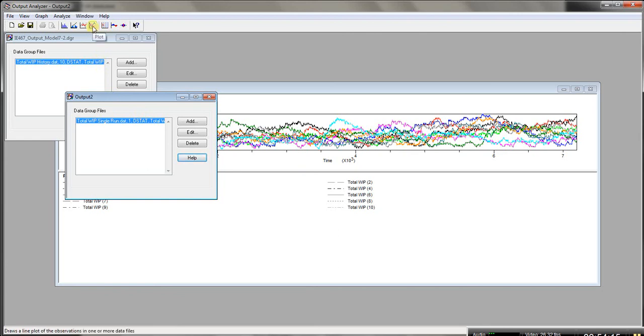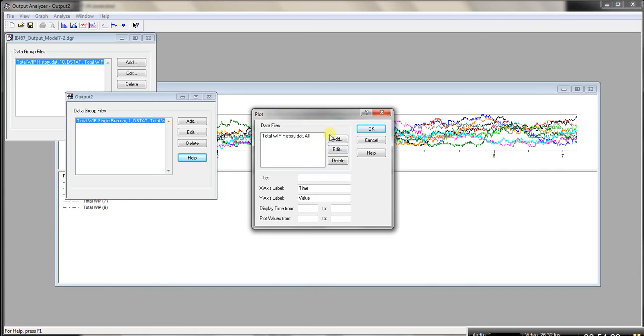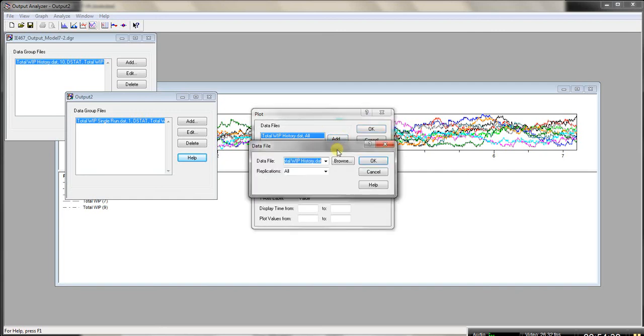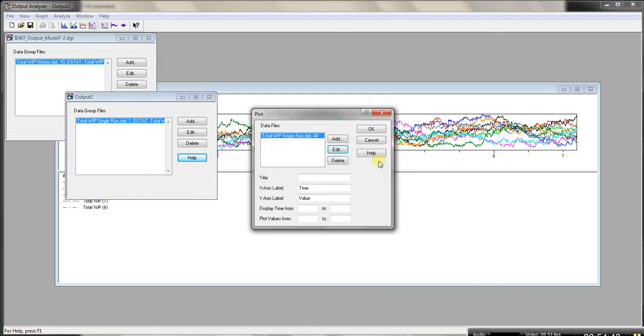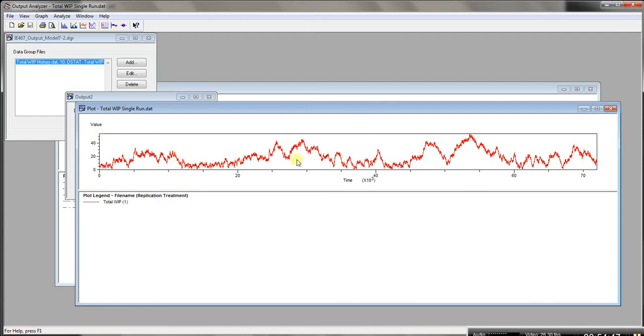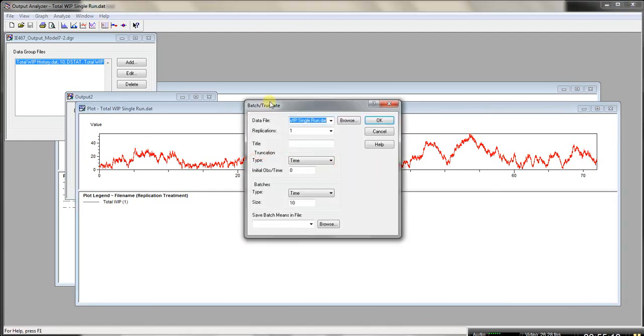So this is where I could click on plot, or I can batch or truncate things. If I just plot it, I would get this, which is my single data. You can see it gives me the single data and all saved in this. But I can also do the analysis. For example, I can choose this batch truncate and then choose my data file for total work in process single run data group.